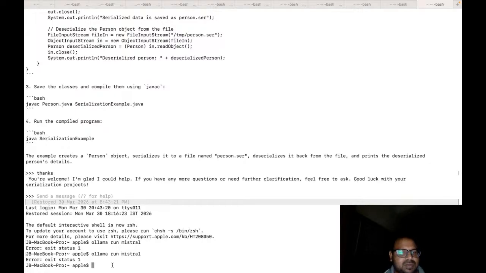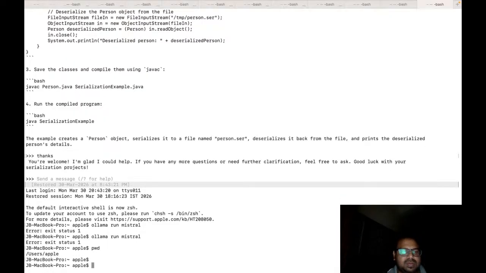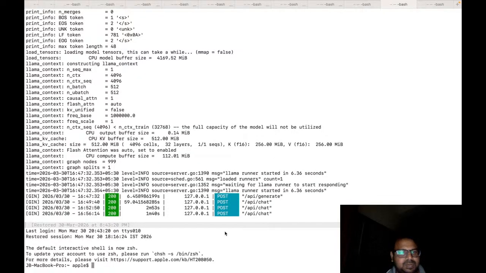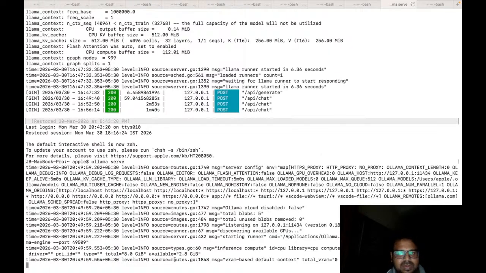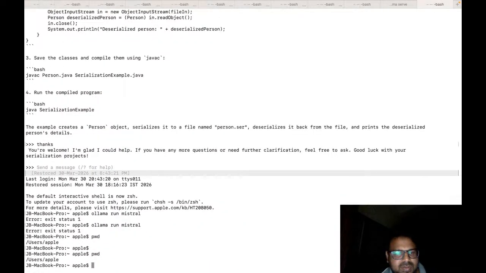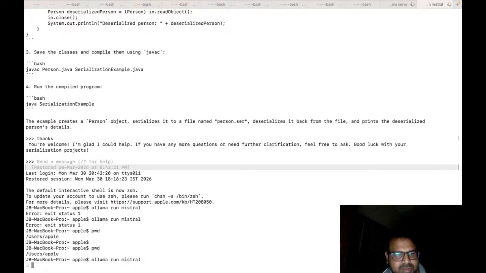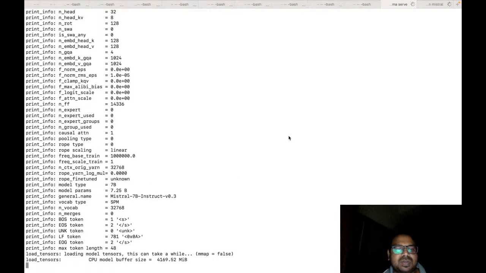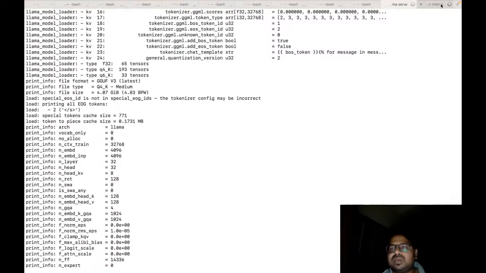Okay, it is not letting me run it. I am inside the Ollama only, right? Is this command running or not? Okay, first I'm running the Ollama server, which is running on port 11434, you can see. And then let me execute this command, not this, ollama run mistral. Yeah, it's now loading. So first we need to run the Ollama server, and only then can we run Mistral.